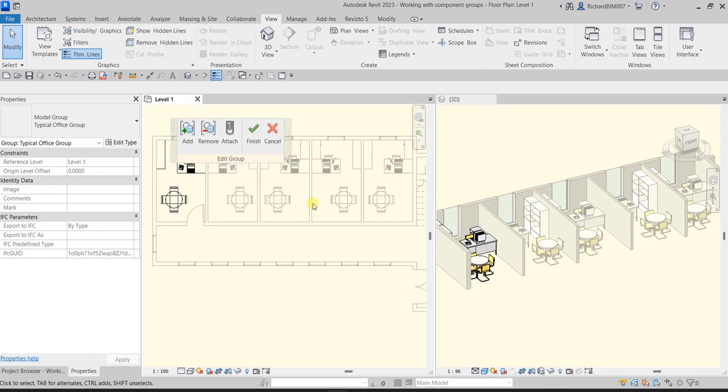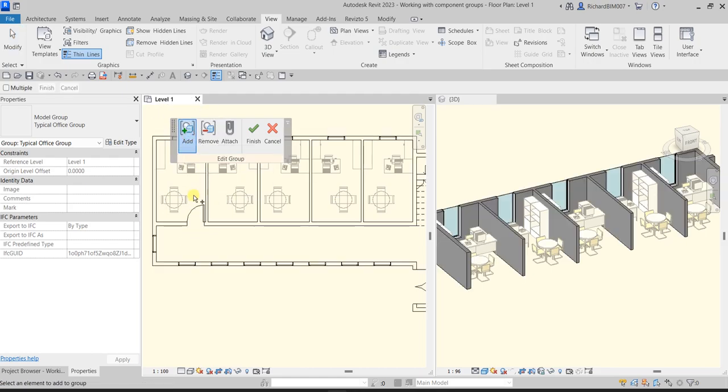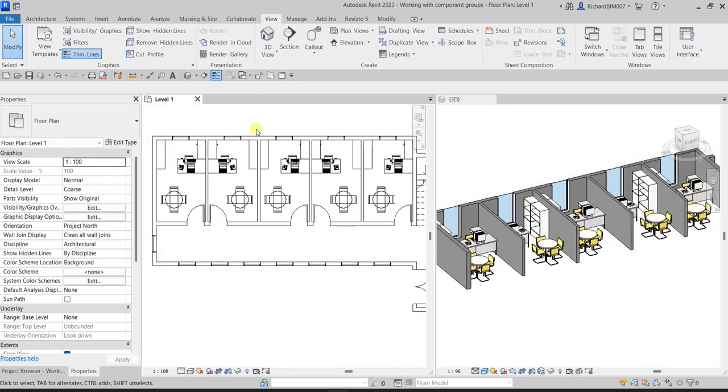So look what will happen later on to the other groups as well as I add this door. So I'm going to add, and then I'm going to select this door, and then I'm going to finish. Click, and there you go. So you will notice the other groups updated as well.